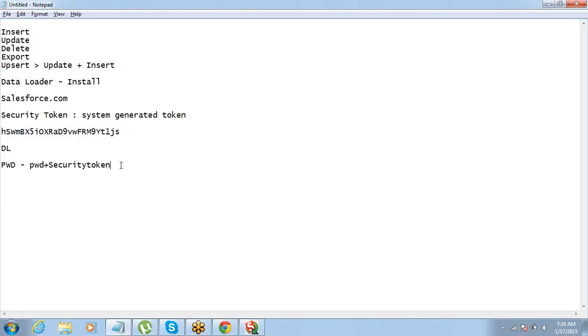First of all, you have to have the data loader installed on the system. Secondly, you have to generate the security token. Then you can click on insert, put your login ID, password and security token, and log in. So we are logged into the data loader.